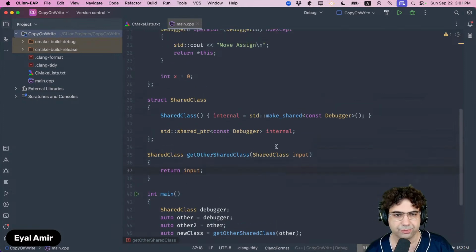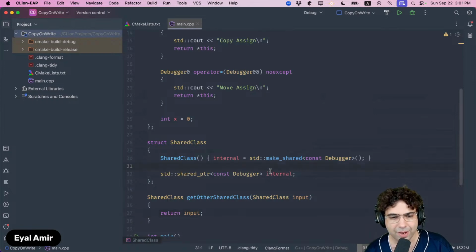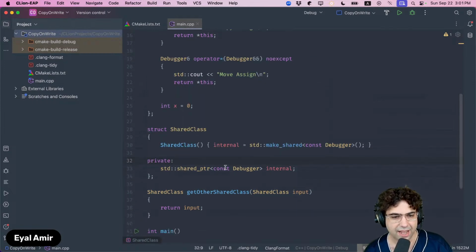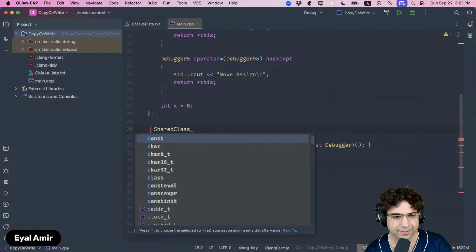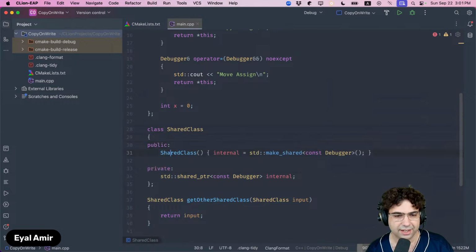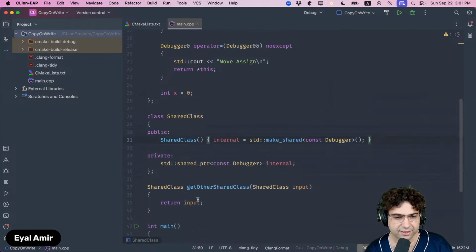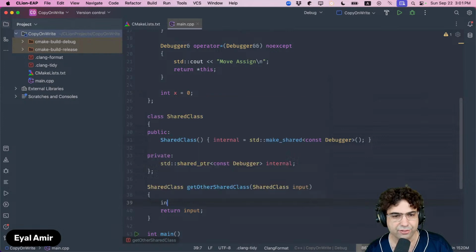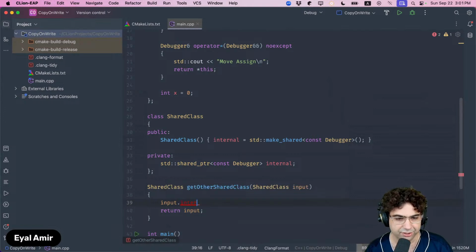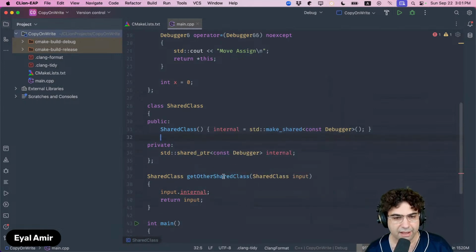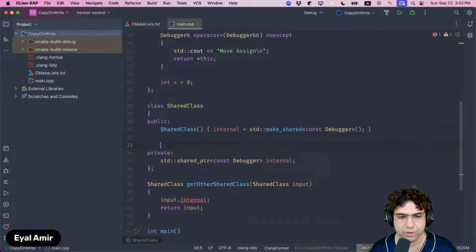So here's how we do this. I actually want to make this private. I don't want to expose this internal in any way. You should not be able to reach it. So let's make this a class and private. This actually means that whoever is going to use this cannot even do input.internal. They can't even reach it. This is not going to compile. Just calling this does not work. But we do want to have some way to access the internal object.